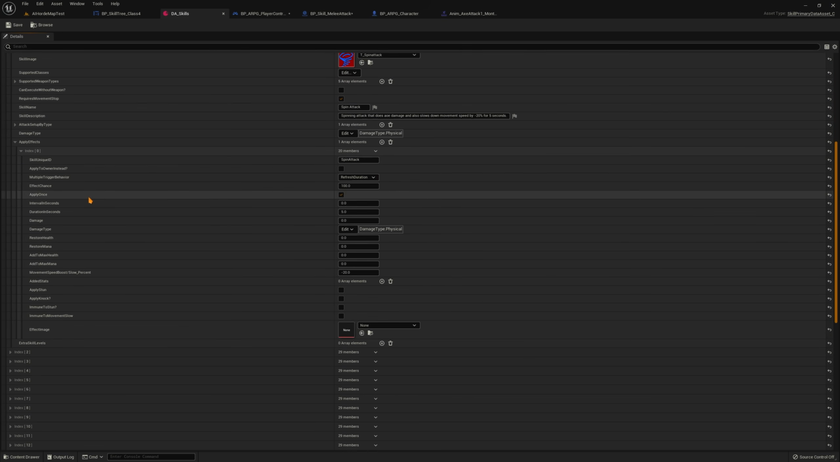As you can see, it is set to apply once. So that is true. What it does is it simply reduces movement speed by 20%. And it has the interval set to zero, meaning that as soon as you hit the target, it will immediately remove 20% of their movement speed right away for 5 seconds. But the reason why apply once is set to true is because you don't want to keep doing it every second.